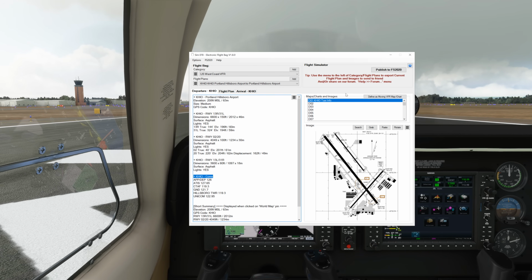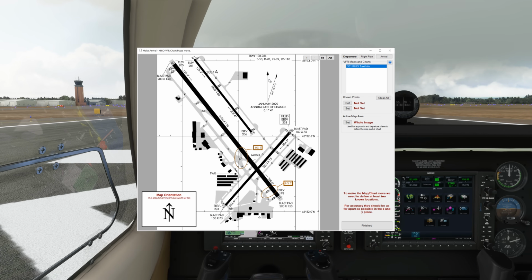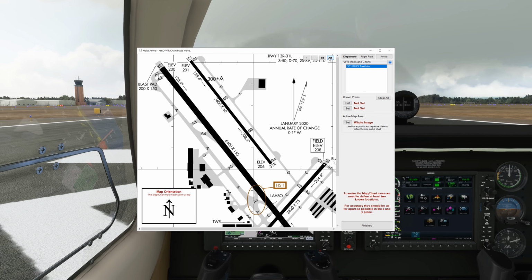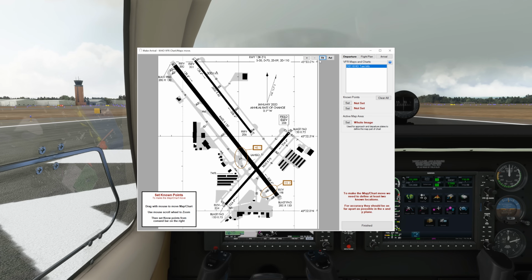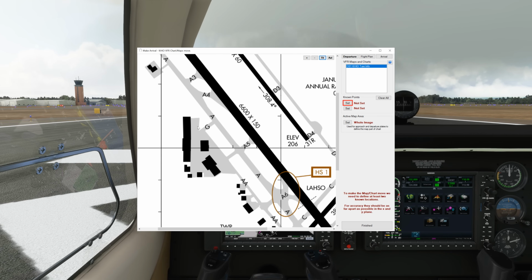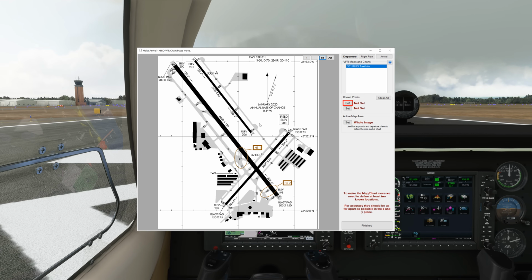So coming back over here, we're going to take a look at our chart once again. We're going to hit define as moving VFR map or chart. All right, it takes us to this page here. Now at this point, we can go to actual size or fit to screen. Then we need to set known points. Take a look at the box that's popped up. We can use the mouse wheel to zoom in and out as we need to.